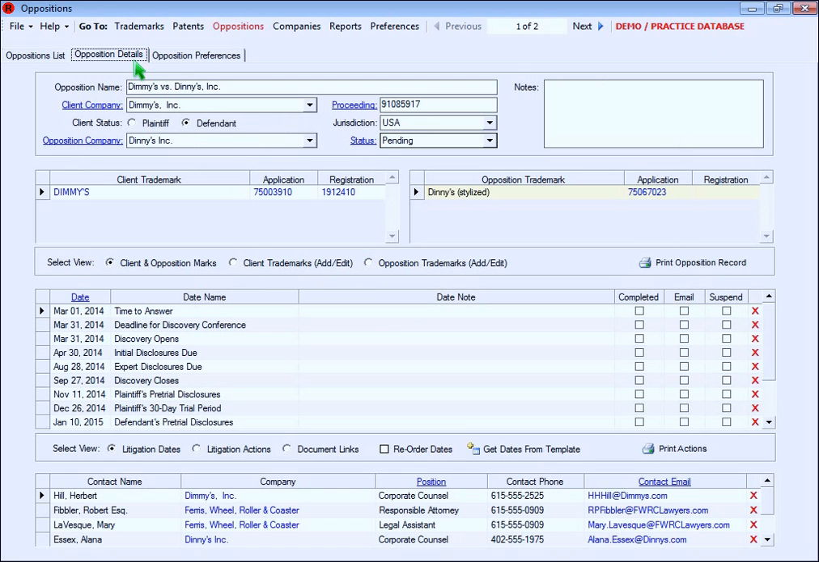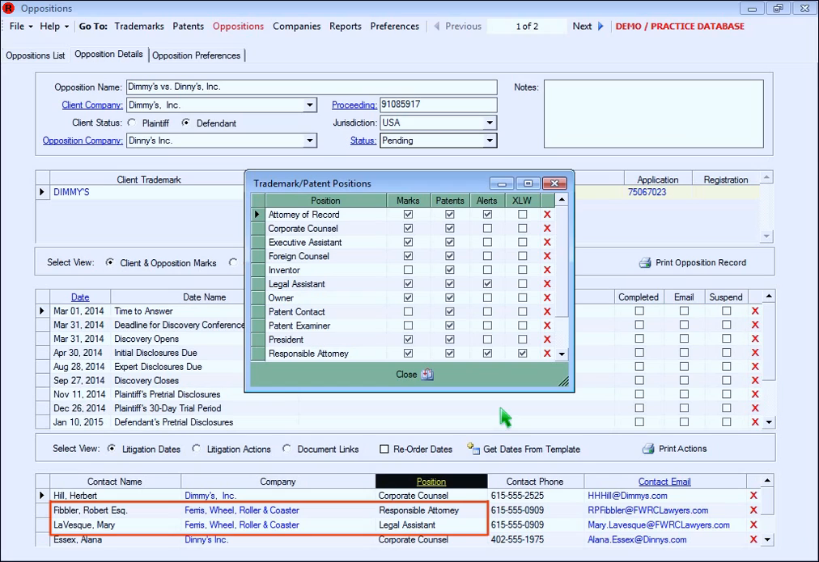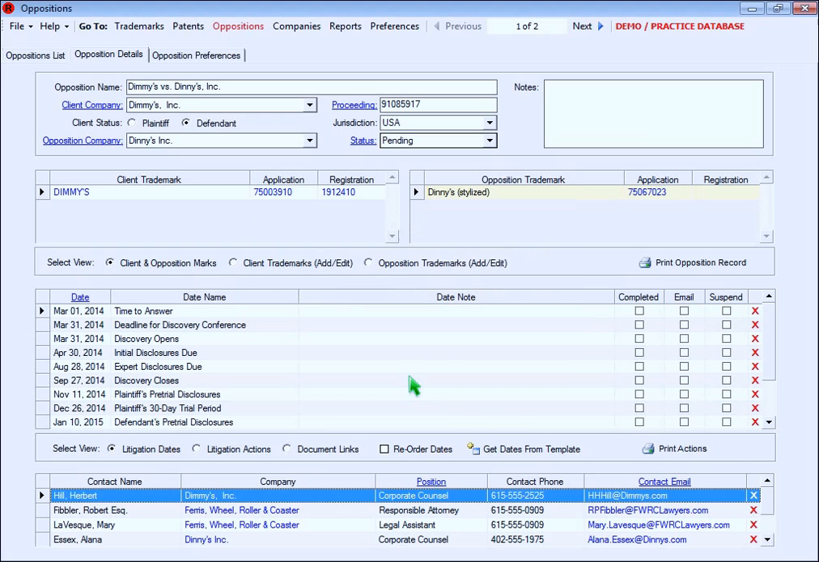Just like in the trademark section, email alerts are generated for opposition contacts if and only if they occupy a position that is supposed to receive the alerts. So in this example, Robert Fibler and Mary Levesque will receive the email alerts because he's listed here as the responsible attorney and she's listed as the legal assistant. And in our positions list, those positions are marked to receive alerts.